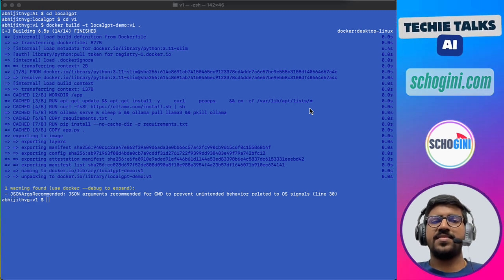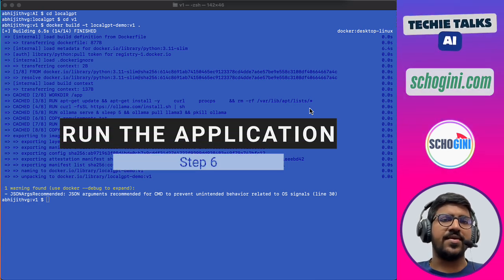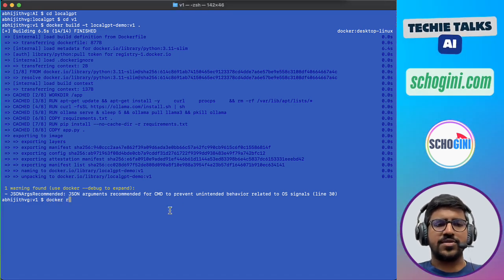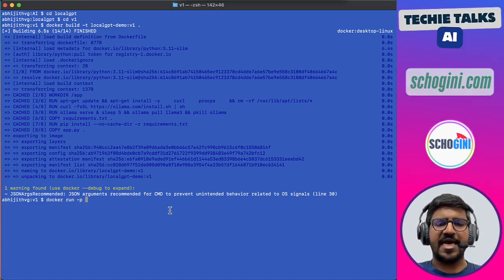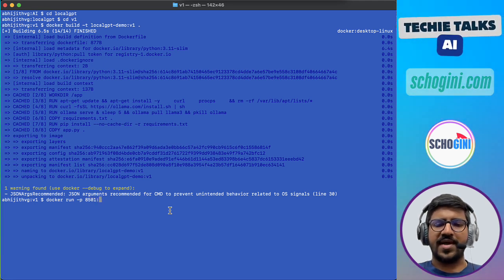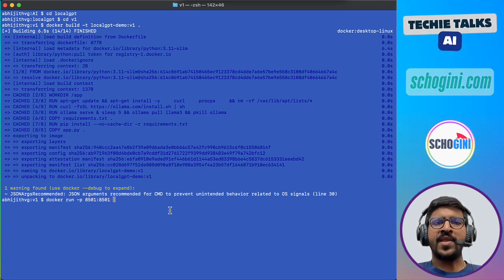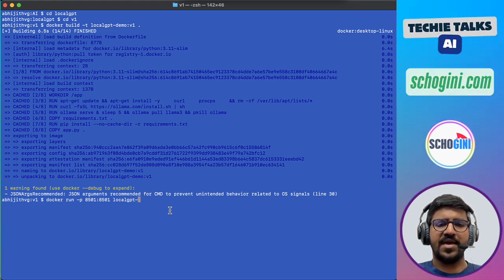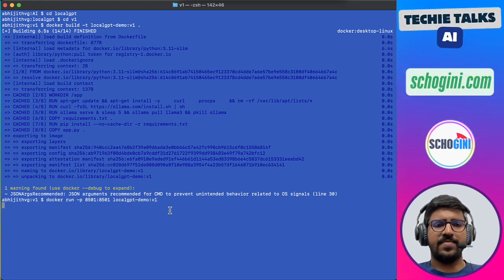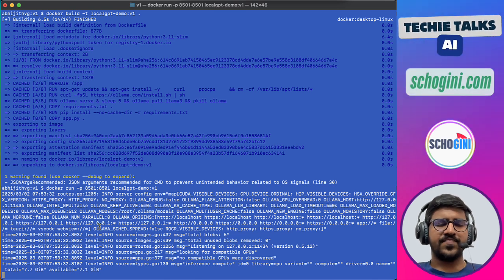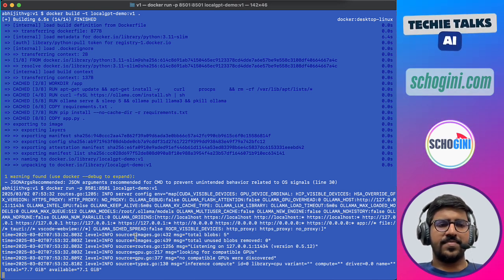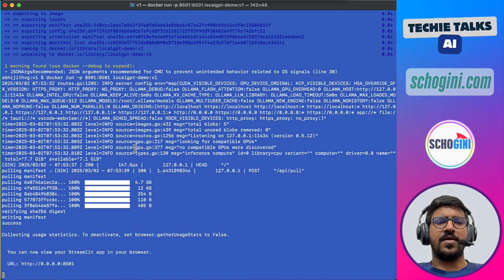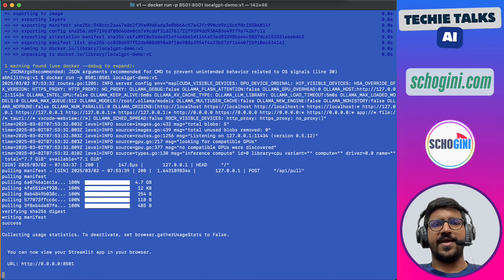Now that we built this image, let's go ahead and run the container. So that is the final step. We'll use the docker run command. So docker run -p, then we'll use the port as 8501 itself, and then we'll use the image name, which in our case is localgpt-demo:v1. So let's go ahead and run this. So now our application is running.